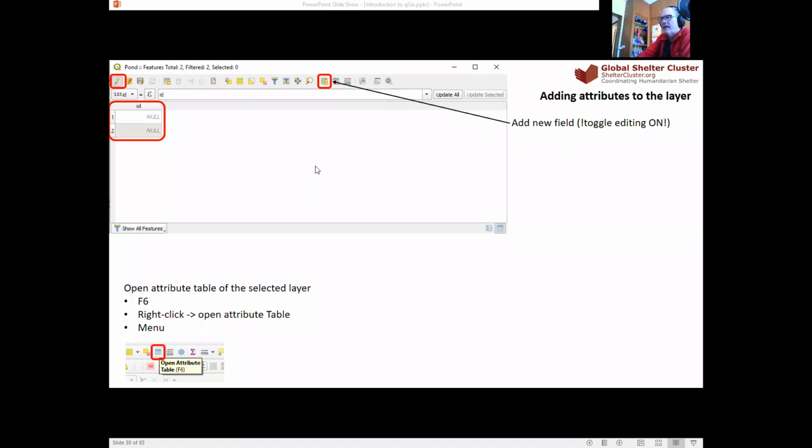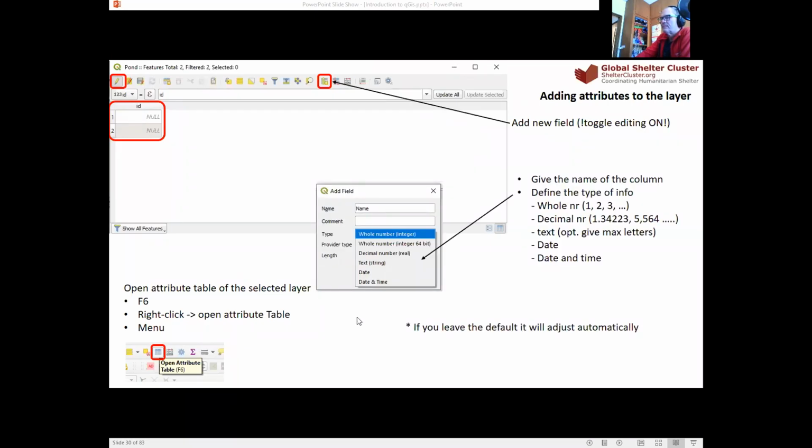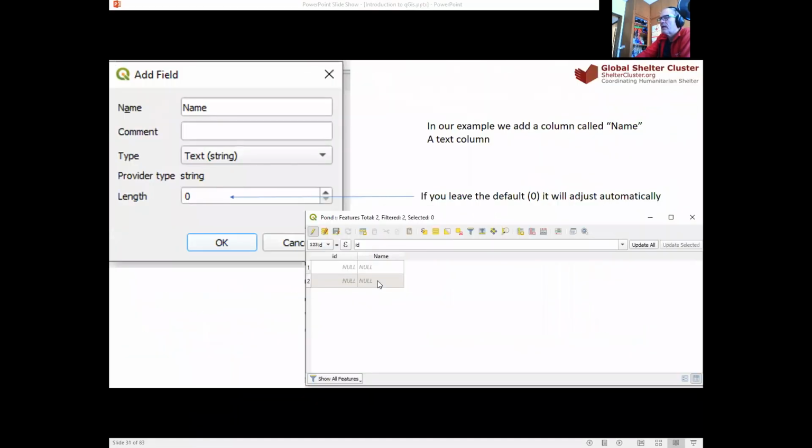When you click on this icon, you will have a mask, and it will ask you what kind of information you would like to add, and you have a few types of information. You can add numbers 1, 2, 3, decimal numbers 1.345. You can add text or date or date and time. This you have to define in advance. So when you add information, you have to know what you want to add. So let's assume now that we add text. When you click on text, you can give the maximal length of your text, or if you leave it on 0, the maximal length of your text will be adjusted automatically. So I leave it like that.